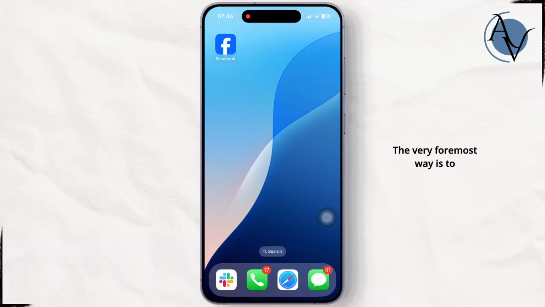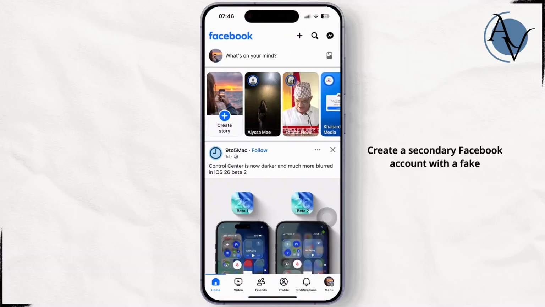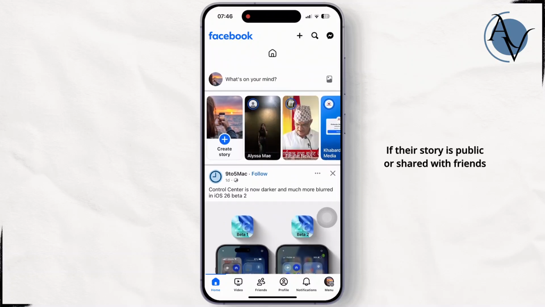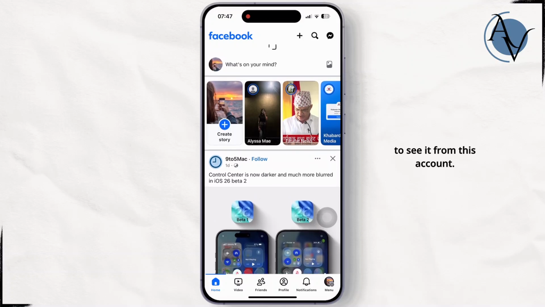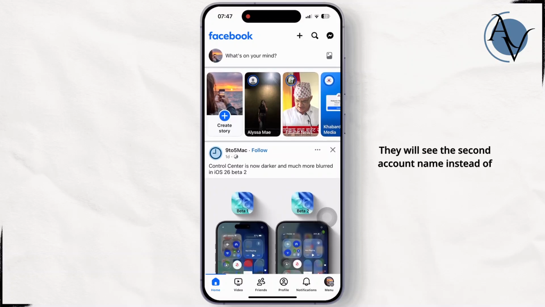The very foremost way is to use a second anonymous account. Create a secondary Facebook account with a fake profile or nickname and add or follow the person. If their story is public or shared with friends of friends, you will be able to see it from this account. They will see the second account name instead of your real one, which is 100% reliable. They will know someone saw it, just not that it's you.